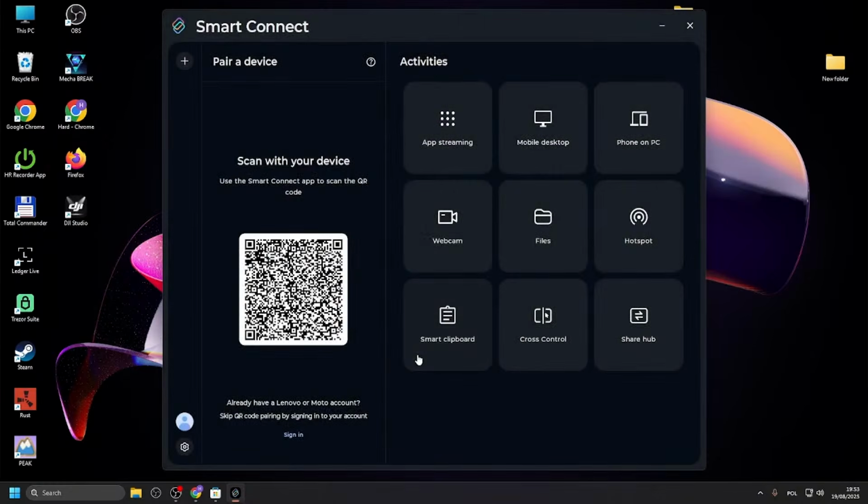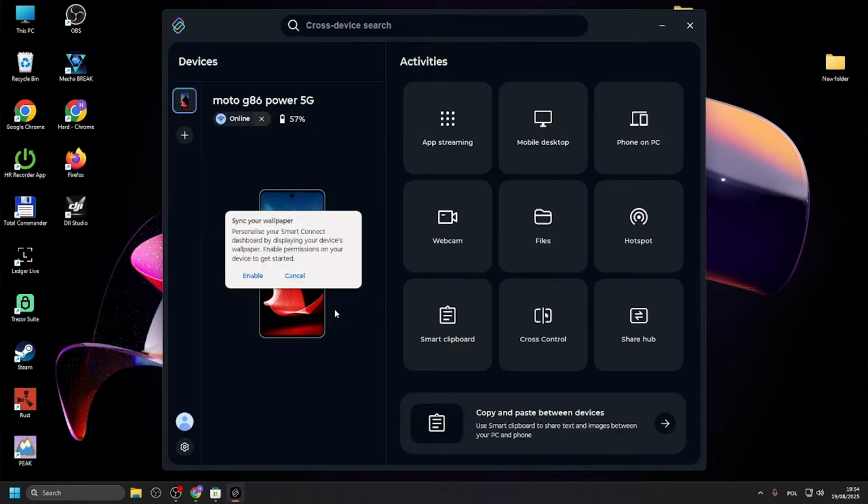Click on OK. And now we need to scan this QR code using our phone if we want to connect both devices to each other. So that's what I'm going to do right now. I'll pick the phone and I'll scan this code. Okay. Now, as you can see, our Motorola appeared.